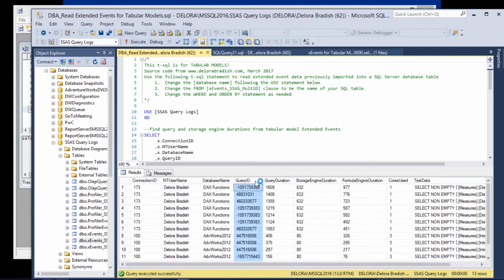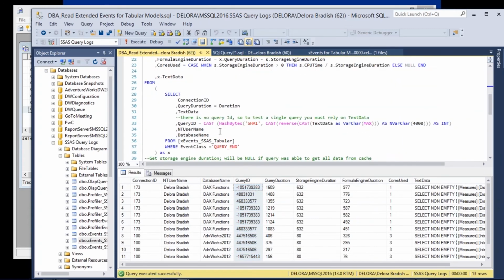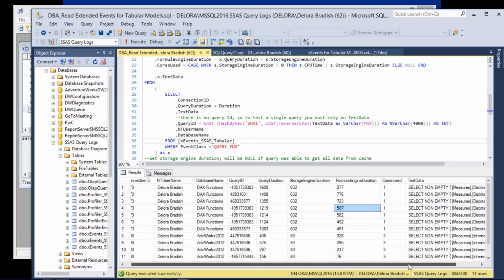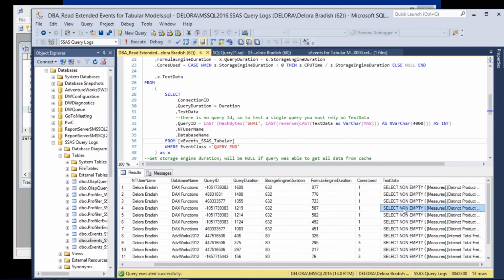There is no query ID with Profiler or extended events, so I've cheated here a little bit, and I actually grabbed this idea from the Pragmatic Works Masters class, and I've created a query ID. But I can see how long my duration was in milliseconds. I can tell how much time was spent in my storage engine, how much time was spent in my formula engine, how many cores I used, and look what we have here. An actual text statement. So very nice.